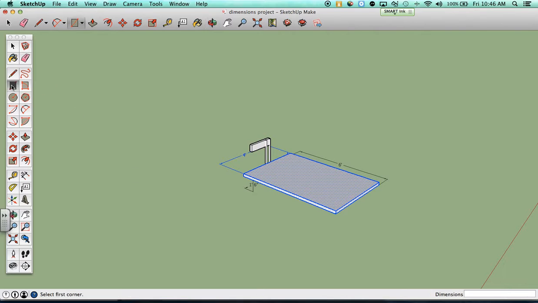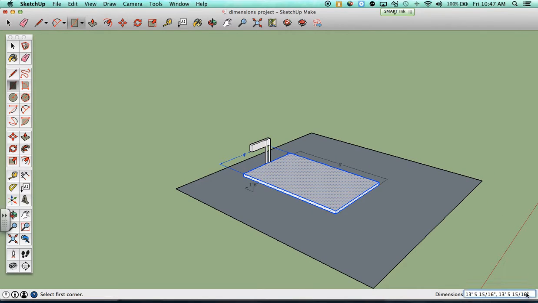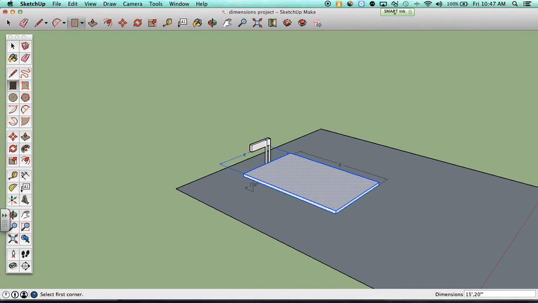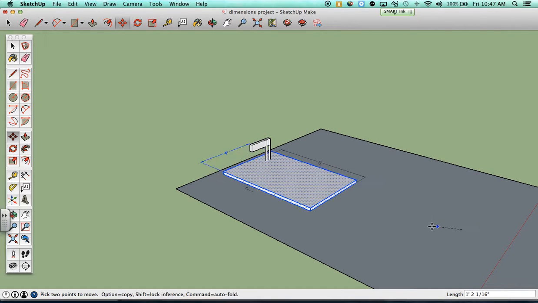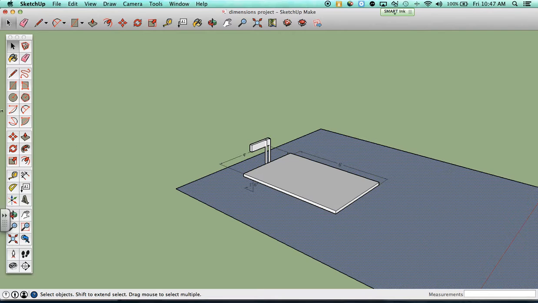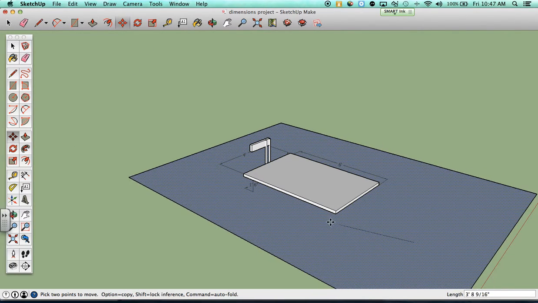So we're going to go to our rectangle tool again, and we are looking to create a 15 by 20 size room. So let's punch in our dimensions here. Okay, and then we can always use the move tool to move this room over a little bit, so it's right in the center.